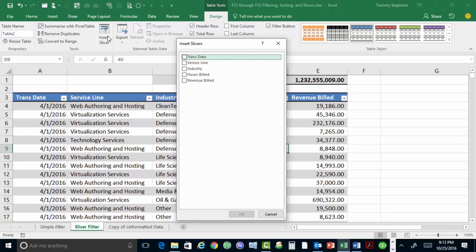Next, check the box next to each field in the table for which you want a slicer to appear. In this example, we choose only to filter the data by service line. After you select the field or fields for which you want to add a slicer, click OK to close the Insert Slicer dialog, and upon doing so, Excel adds the slicer to the worksheet.